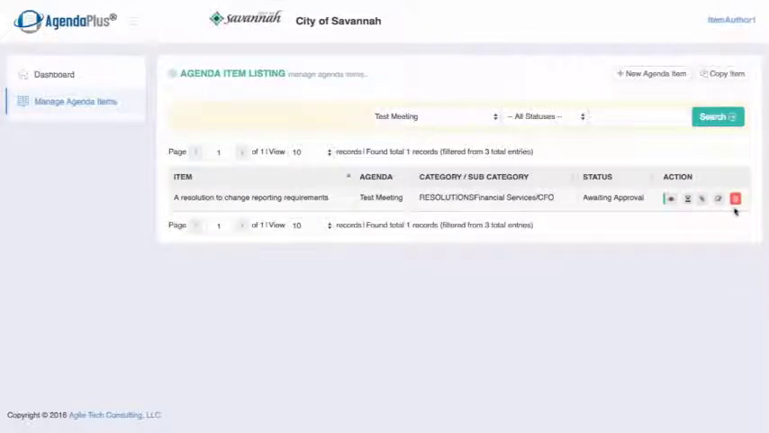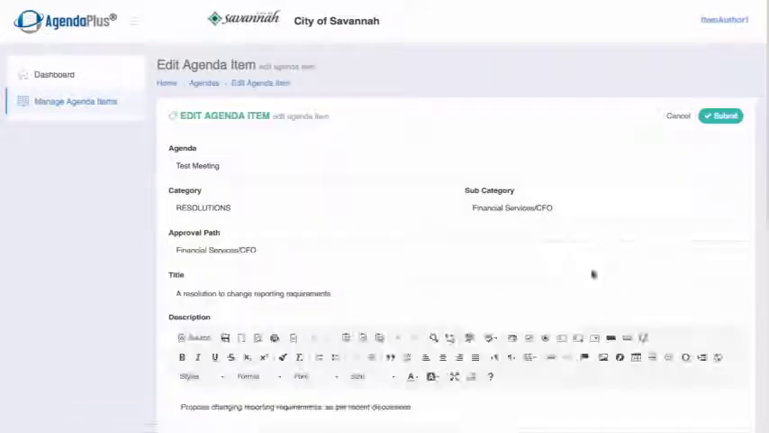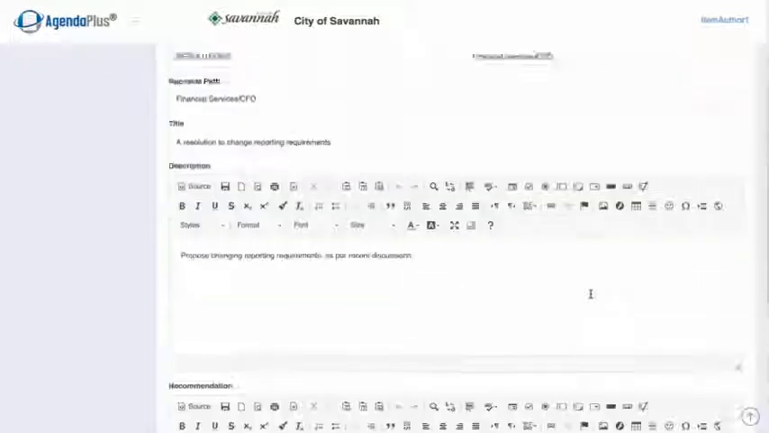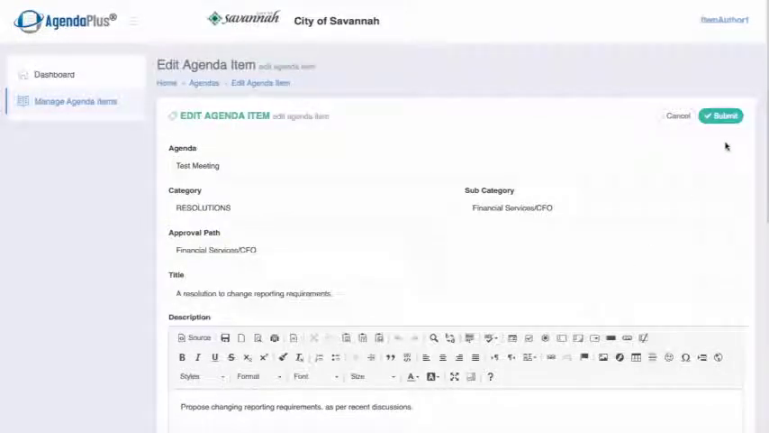Now, in some situations, you may need to delete the item and leave an annotation and edit the item. This little icon looks like a piece of paper with a pen. Click on that. It takes you back into full edit mode for this item. Here's the key thing to remember as an item author. If you edit an item that has already been approved, the item will be resubmitted for approval.